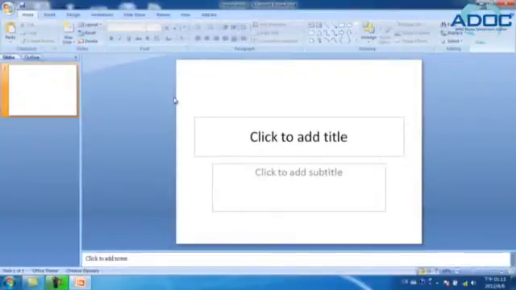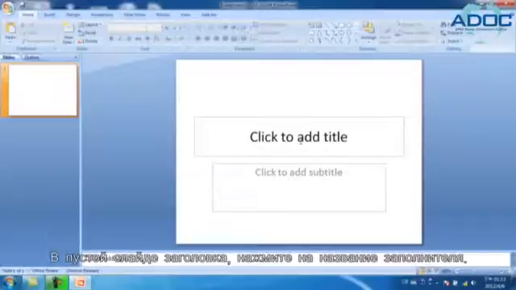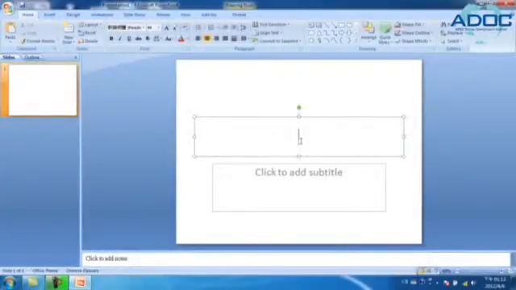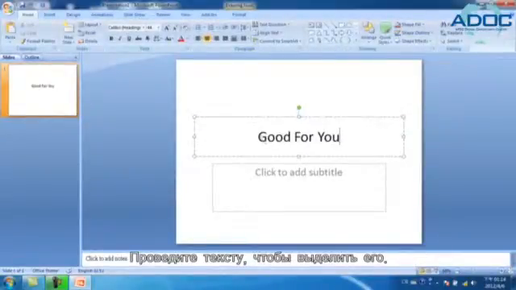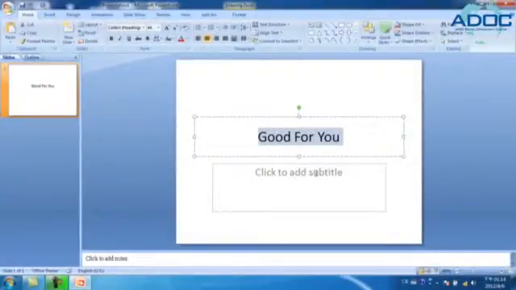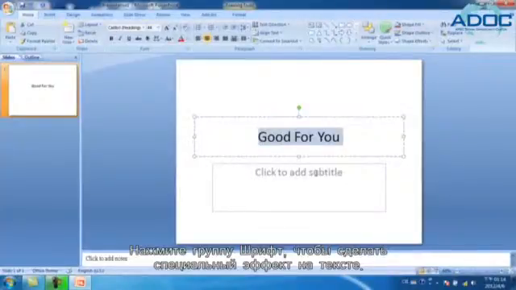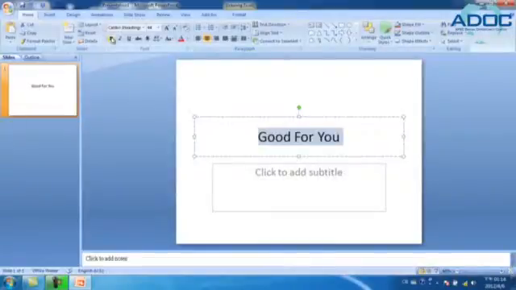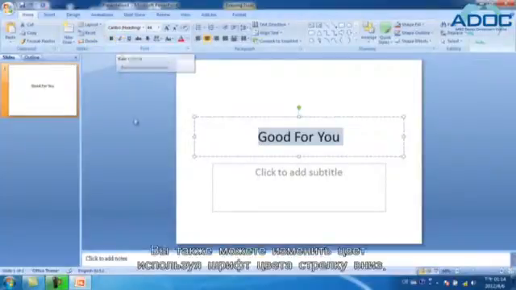Let's follow the steps. First, in the blank title slide, click in the title placeholder and type in your title. Drag through the text to select it. Click in the font group to make special effects on the text. You can also change the color using the font color drop-down arrow.